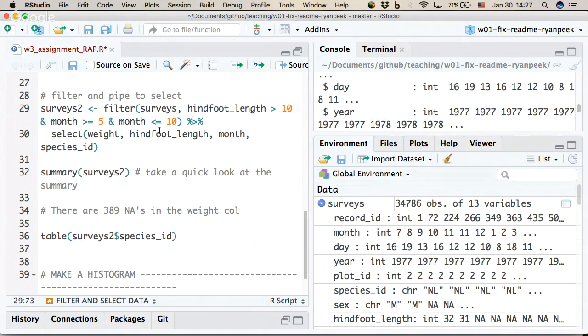And then the pipe, and I'll take questions right after this line. So then we've filtered our data, and then we want to just select the columns of interest, because there's a ton of columns in here. I just want the ones that I'm going to work with, which were weight, hindfoot, month, and species ID. So pipe, again, this is Command-Shift-M, I think is the shortcut, or Control-Shift-M. And then select our columns. And we don't need data here in the front because we're using the pipe.